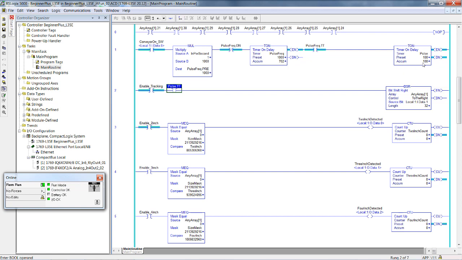Now this pulse, I made it 100 milliseconds just because that's a nice looking pulse. You could make that maybe 1 millisecond and get away with it. I wouldn't go any less than 10. And sometimes we call that a pulse stretcher, where we have a change of state, but we want that state to stay changed for a specific length of time. We would use a TON like this.